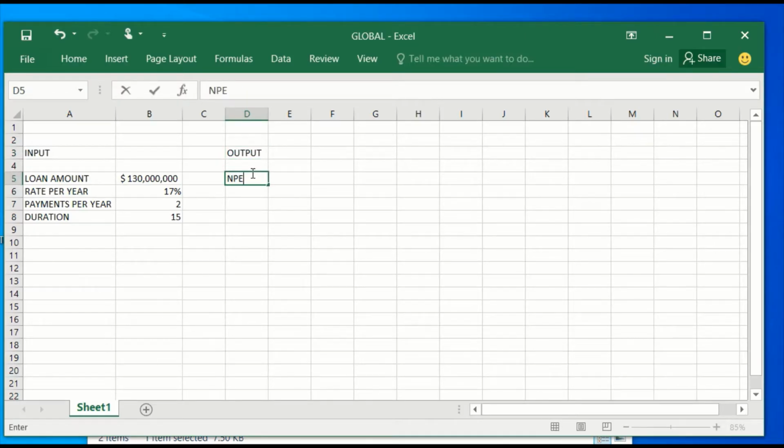So the number of periods are going to be equal to the number of payments in each year times the duration. And we are going to enter. And we are going to go ahead and set up our schedule. Let us put our headings first.